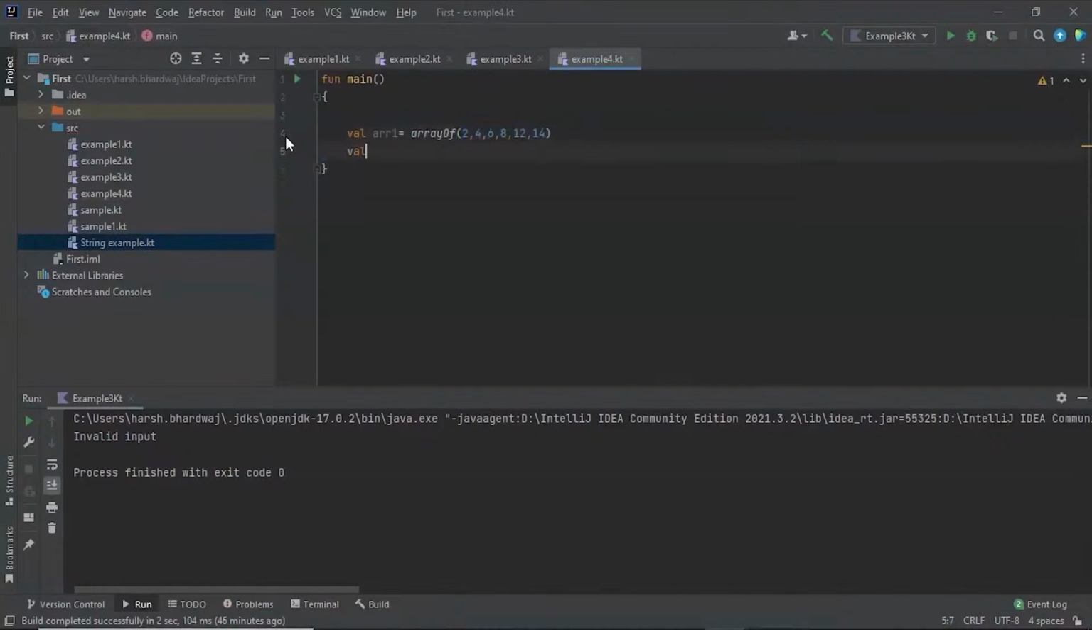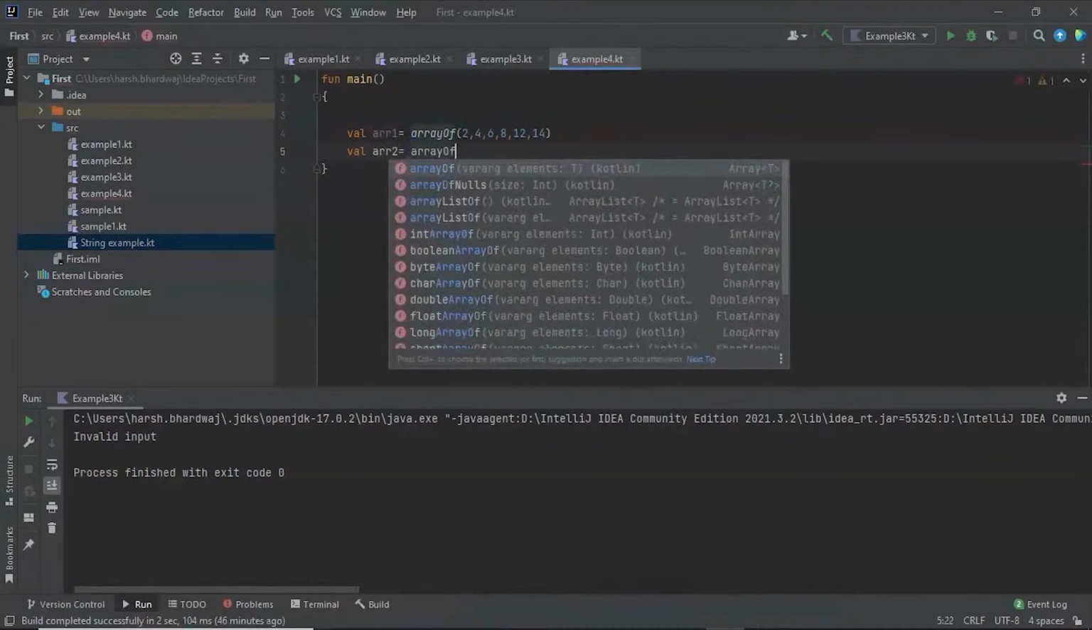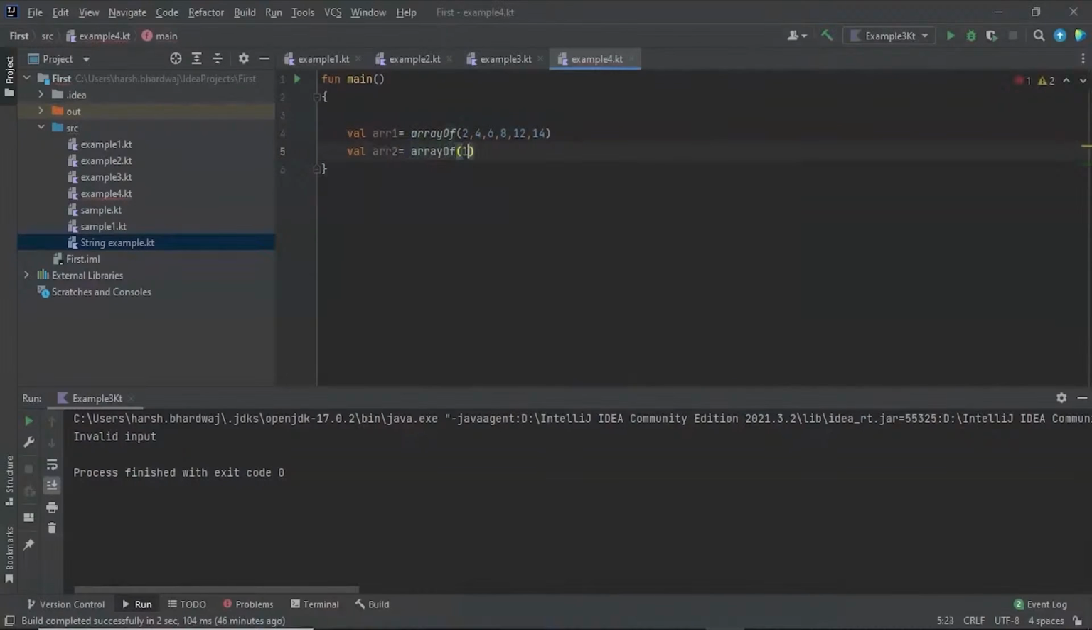Now similarly we will create array 2, right? arrayOf, and now the elements: 1, 3, 5, 7, 9, 11.